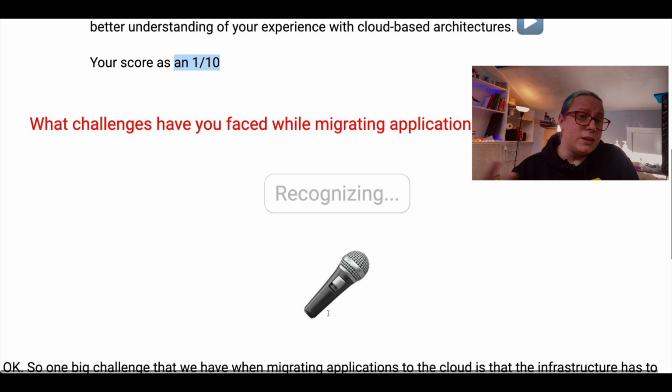So it doesn't really matter. Whereas in the cloud, you want to not pay for what you don't use. So that's one big challenge.